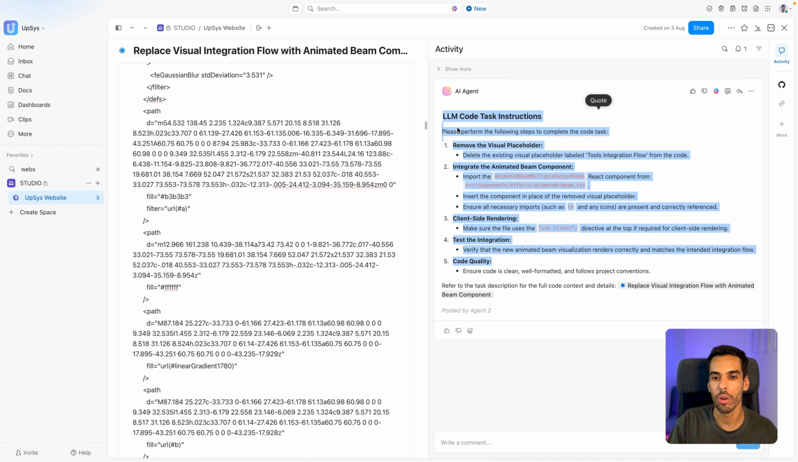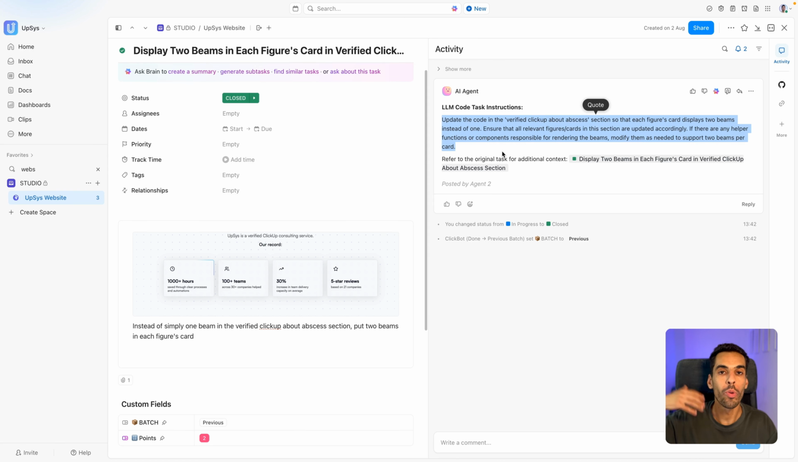You could have some pre-framed user story, and then you could have a status change and have ClickUp set an AI agent that would rewrite the instructions for your developer or for an LLM to just have clearer specs to execute it.